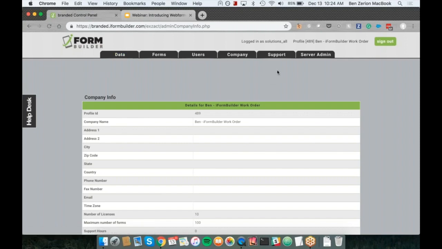Now again, if you are a server admin, we do not support right now server admins filling out web forms in additional profiles.